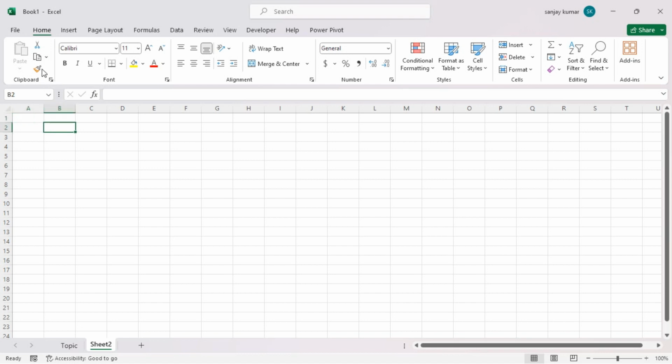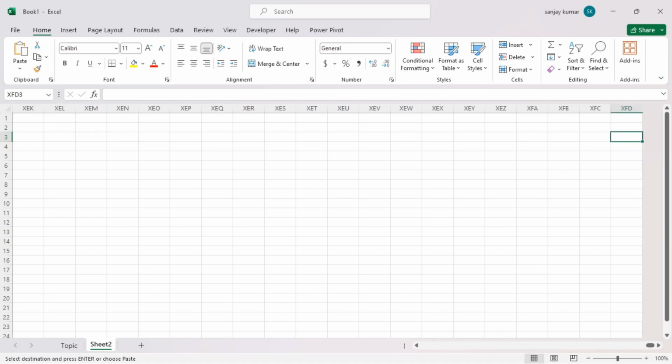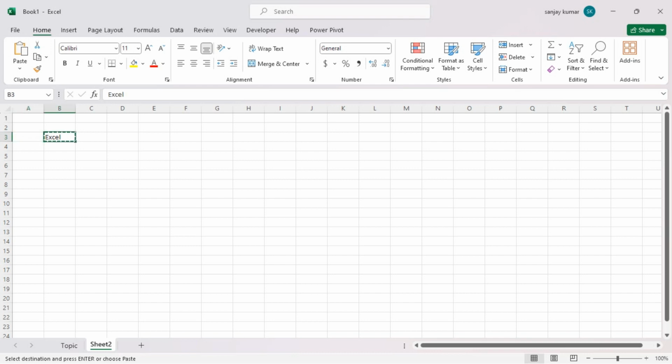First, as you can see here, it has a scissor symbol. If you would like to cut and paste from one Excel sheet to a different Excel sheet, it is a very important and useful tool. For example, let's assume I write something here, let's say Excel, and then I cut it and paste it. As you can see, it simply moves from one cell to a different cell. That means it is cutting this text from cell B3 to cell D3.